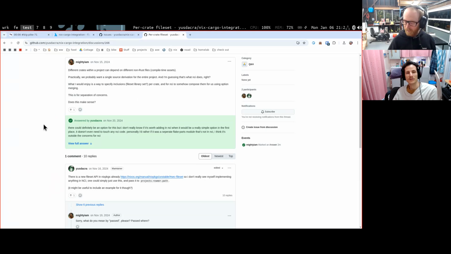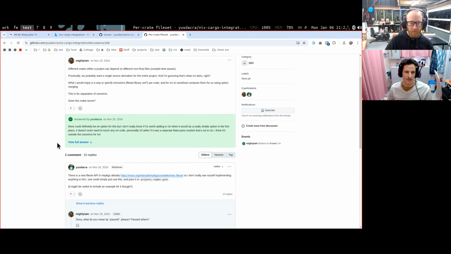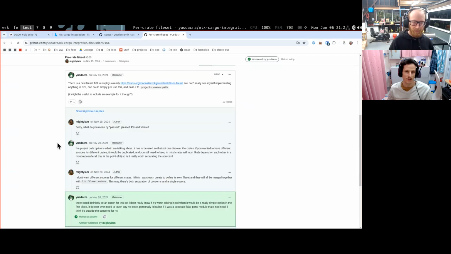What I would enjoy is a way to specify inclusions, file set, lib set, per crate. I understand better now, because I think this relies on an assumption that is wrong, that NCI does any filtering, and for NCI to somehow compose them for us using option merging. This is for separation of concerns. There is a new FileSet API in X packages already, so I don't really see myself implementing anything in NCI. One could simply use this and pass it to project's path. Might be useful to include it.